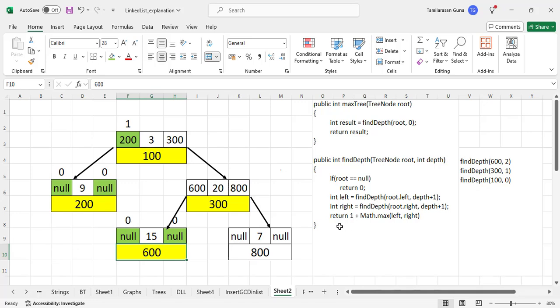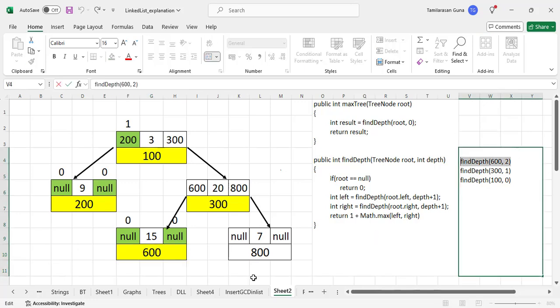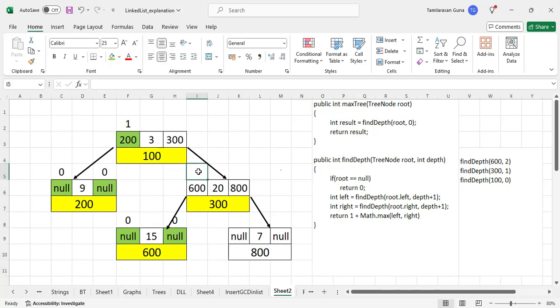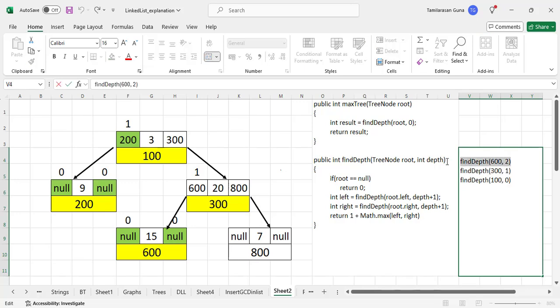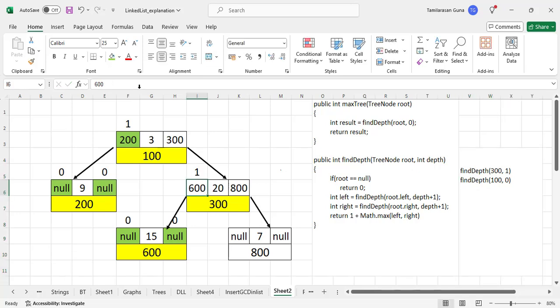So what do I have to return? 1 plus the maximum value of left and right. Left is 0, right is also 0. 0 comma 0, the maximum value is 0, 0 plus 1, the value is 1. So this method find depth 600 comma 2 will return the value 1 to the left subtree of the method with root value 300. So this method will return the value 1 to the left subtree of the node 300.